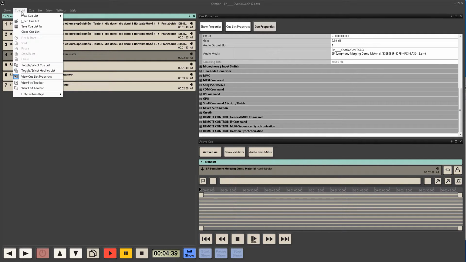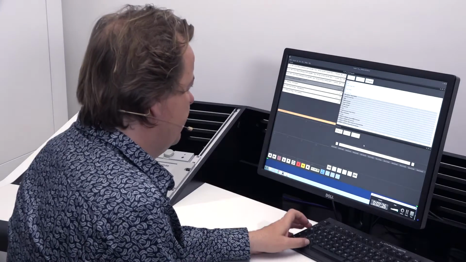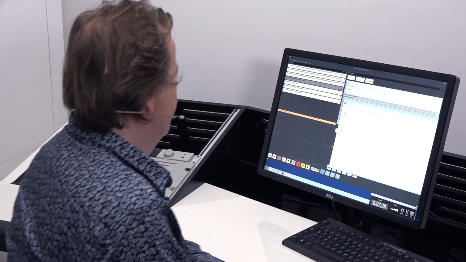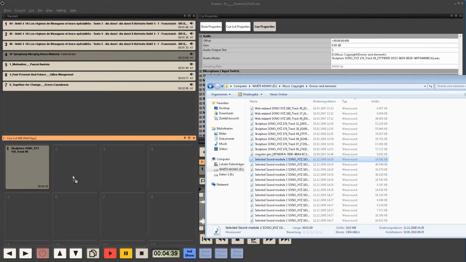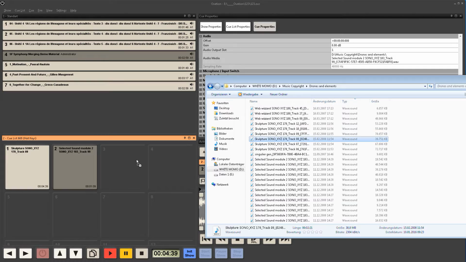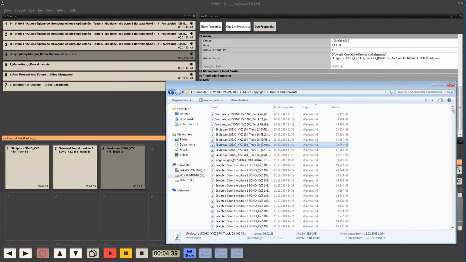I will now create another cue list. And this time, I see I have the standard cue list, the time cue list that I will see a little bit later, and the hotkey cue list. Now I will take some material and drop it in my hotkey cue list from another location. And there again, I drag and drop, it doesn't matter what type of files or what formats they are.